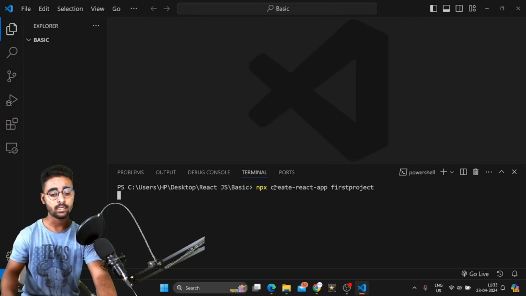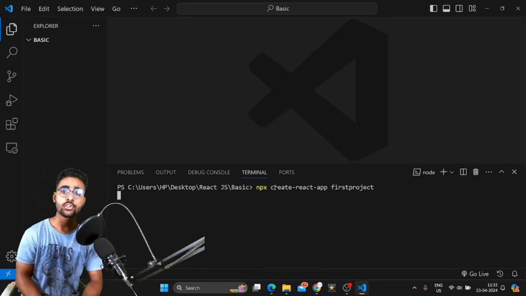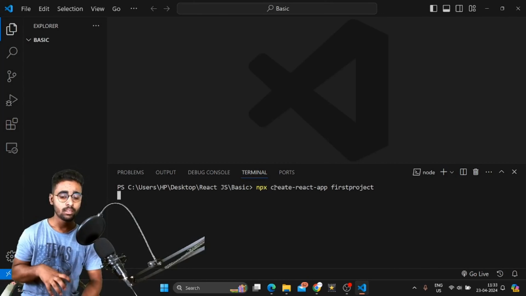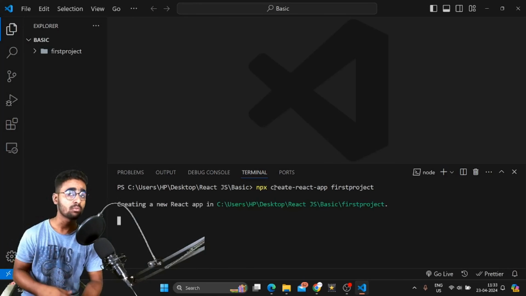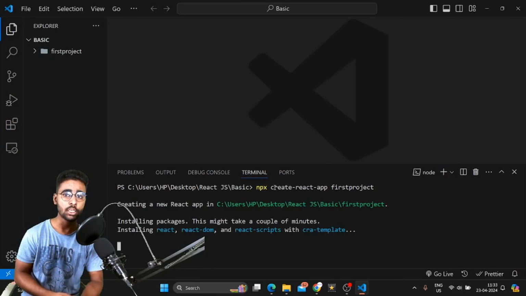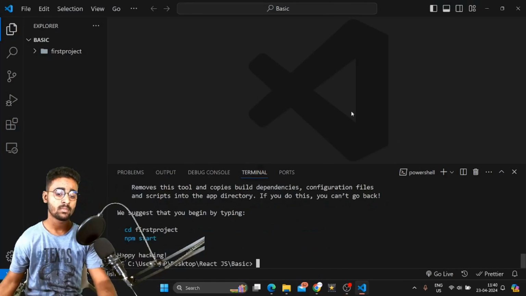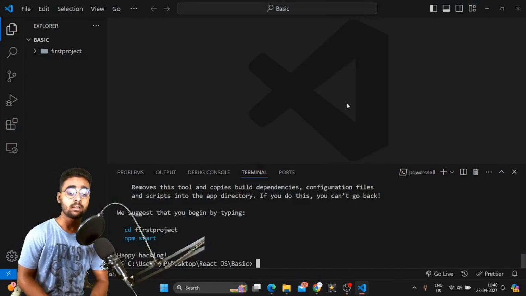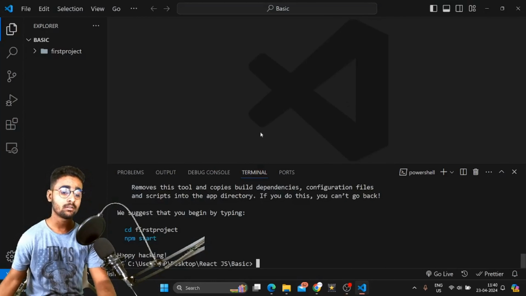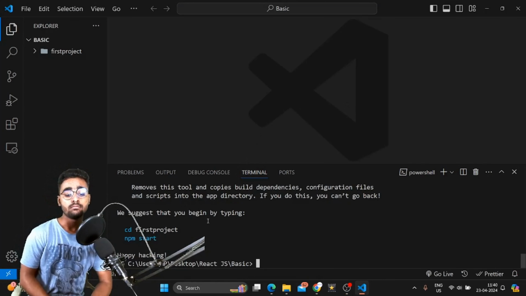and hit enter. After hitting enter, the installation will start. Now Create React App, as I mentioned, is the old framework. It will take a lot of time, almost 3 minutes or 4 to 5 minutes, to create your very first application. Once it gets installed, I will be back. So with that, our first project is ready using Create React App. As I mentioned, it takes so much time.